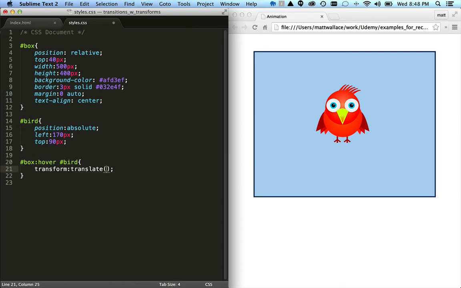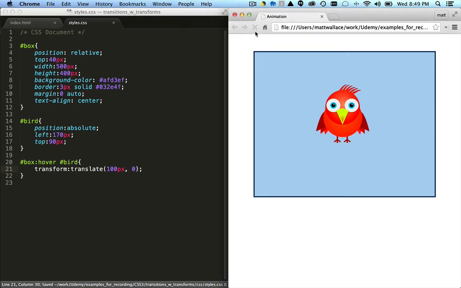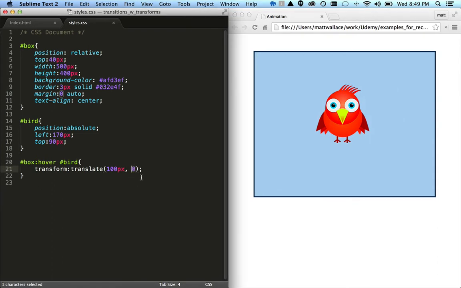So the transform translate is how we can animate on the X and Y axis, or the up and down, left and right axis. And this is the default value 0, 0. So we could say animate the X axis to 100 pixels. Let's see what that looks like on hover. And we can also use negative values. So on the Y axis, the up and down axis, I can say, we'll just say minus 50 pixels.